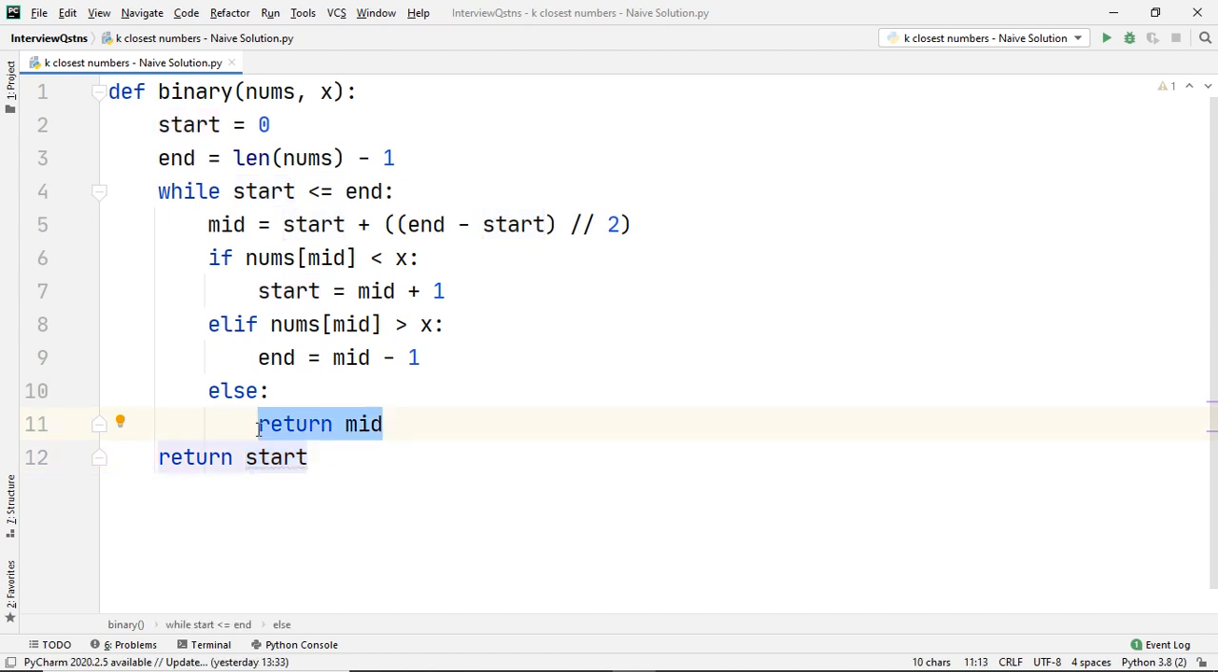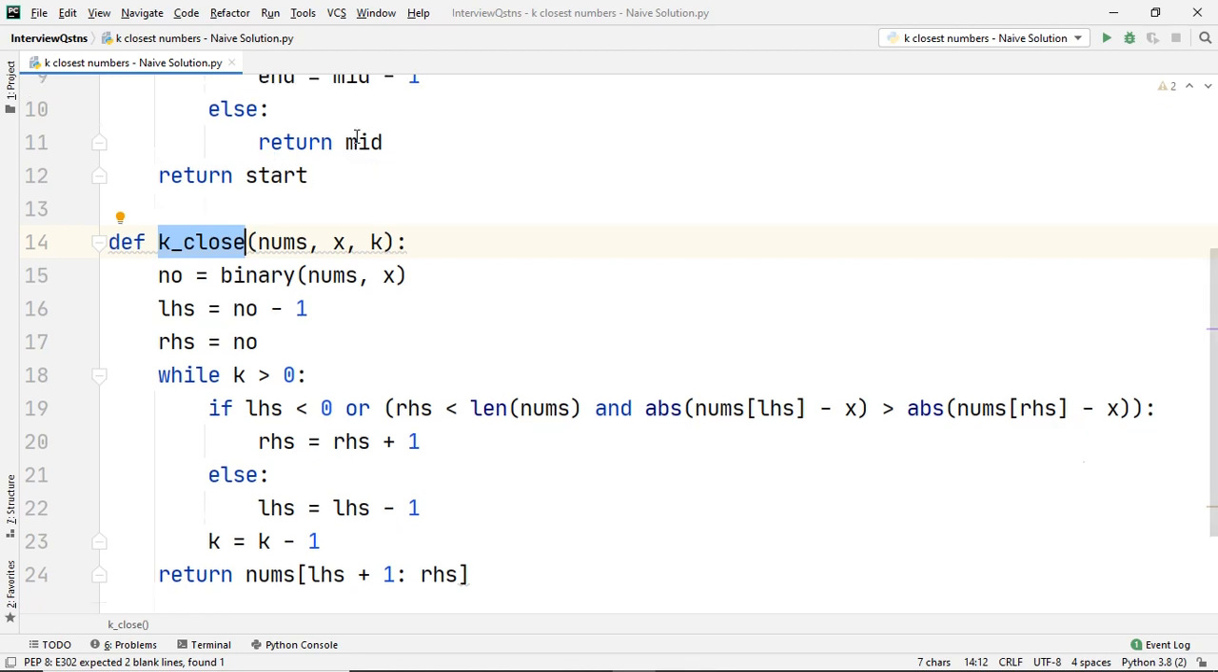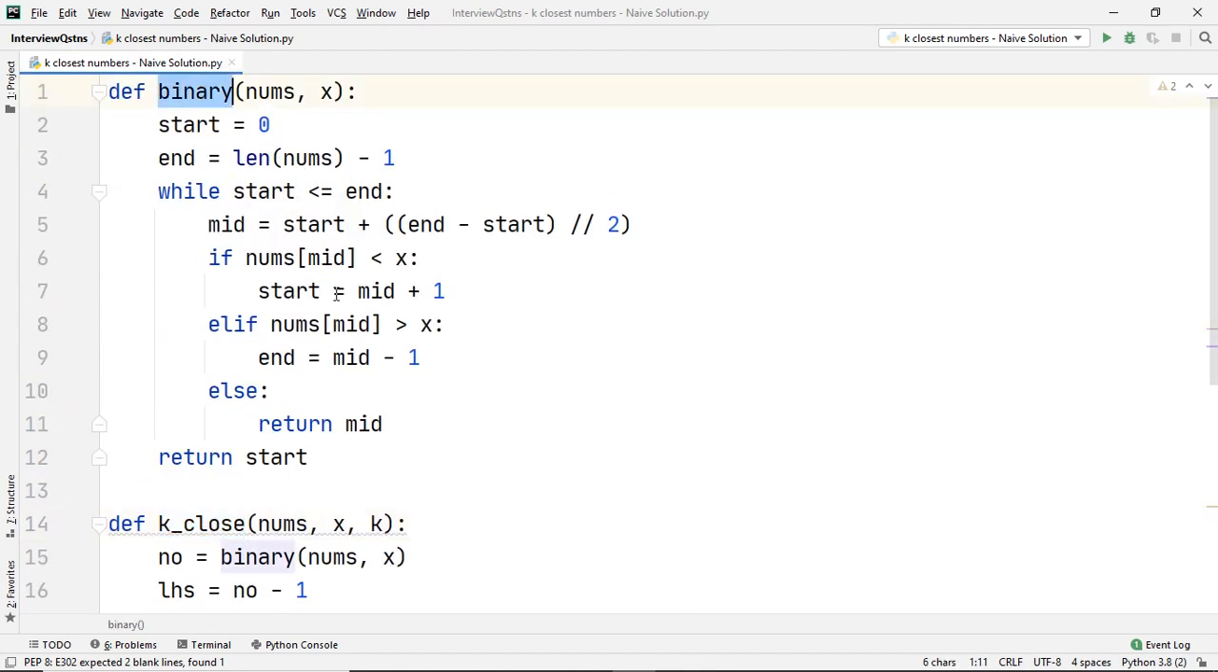So at this point, let's consider that we have found our insertion point, which is given by mid. And now let's find the k closest neighbors. To do that, let's use another function. And I'm going to name the function k underscore close. Now this depends on you. You can give it any name. This function retrieves the value that was returned by our binary function, that is the value of mid.